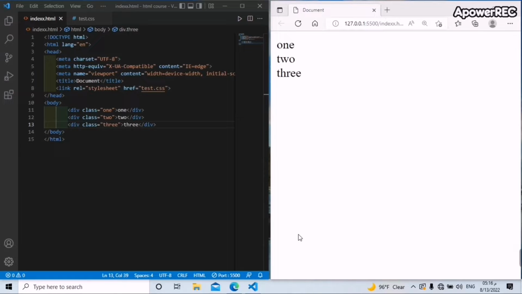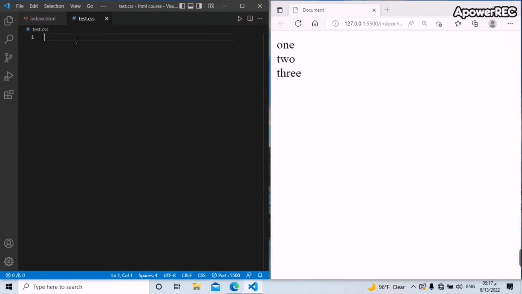And let's start our lesson. So I have these elements to make changes on. What are pseudo classes? Pseudo classes are unreal classes, and we use them to make changes on the elements. We use them in the CSS.